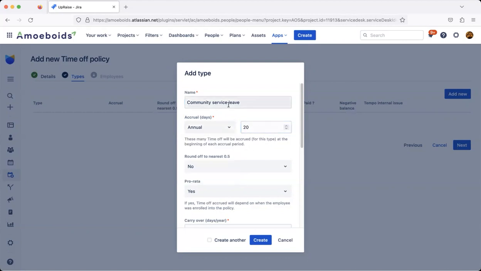Imagine this community service leave needs to be accrued annually in 20 numbers, meaning at the beginning of the year, on the renewal date for this policy, users who are associated with this leave policy will get 20 community service leaves, right? If I change this to semi-annual, then they'll receive that allocation every 6 months. I can change this depending on whatever my needs are.